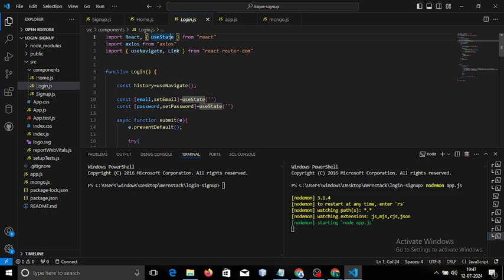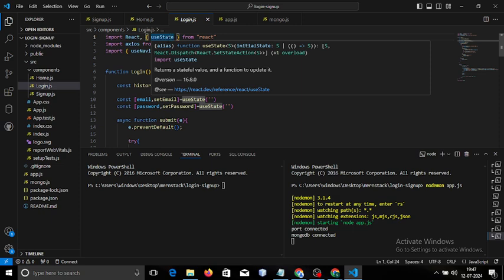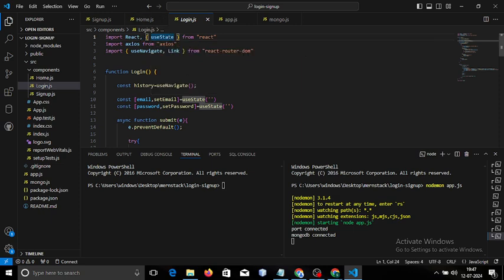I have already told you about the useState hook when we were discussing the movie app. When we want to maintain the state of a particular thing, we use the useState hook. And after that, when we want Axios, it is a popular library.